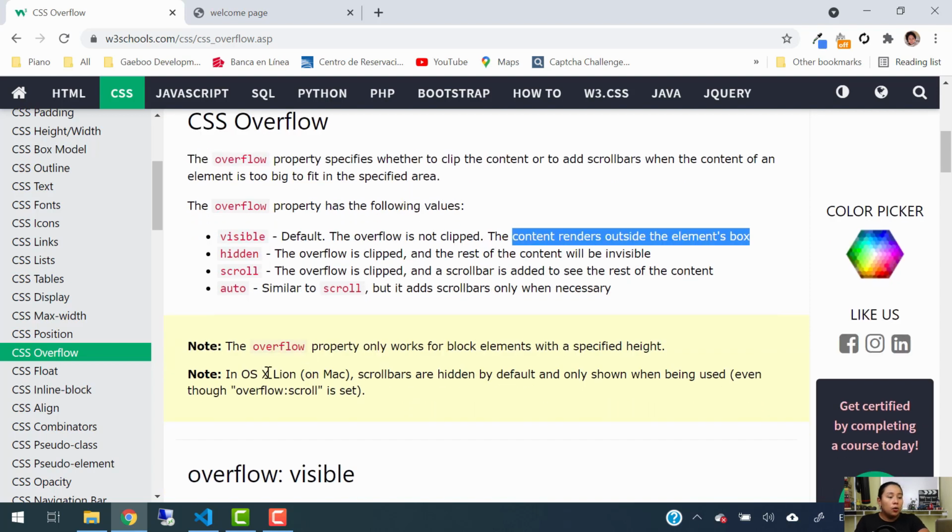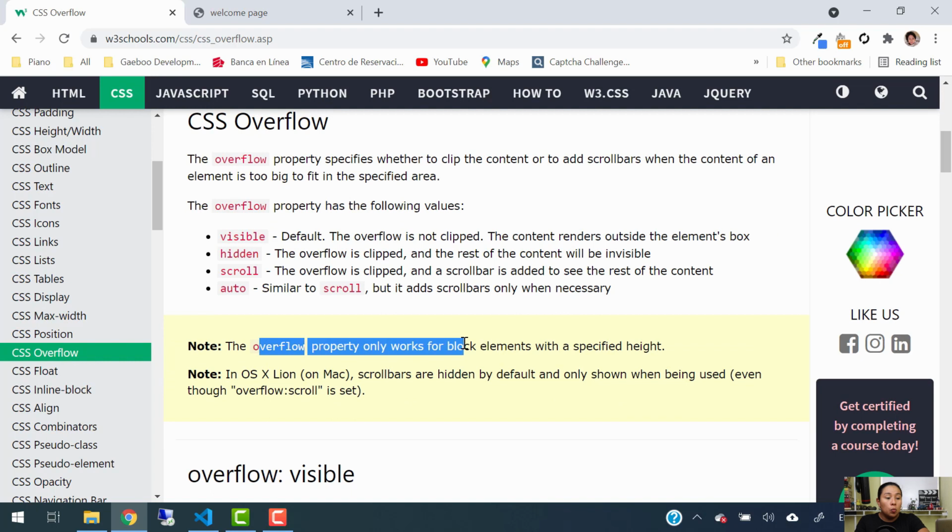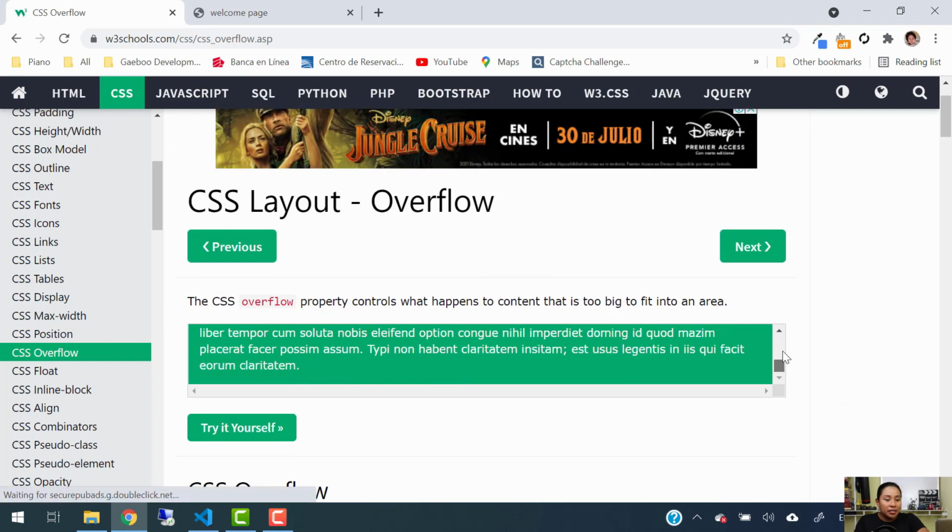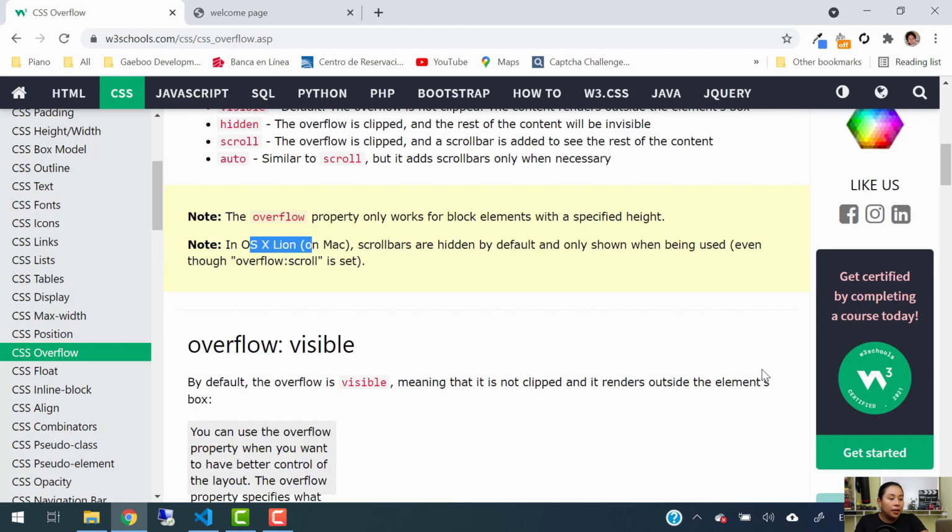understanding of each. Now, the overflow property works for block elements with a specified height. So you need to add height to your elements. And in OS X Lion on a Mac, and I have a Mac also, you will not see these scroll bars. Instead, if you put your mouse and hover over it, you can use your touch pad and scroll up and down, but you will not see the scroll bar. So don't get panicked or freaked out if you don't see the scroll bars in a Mac, okay?